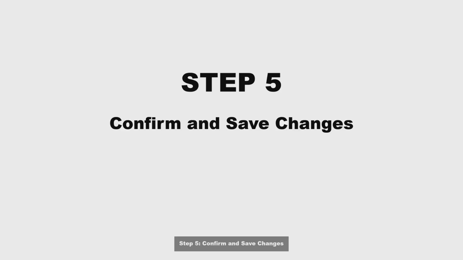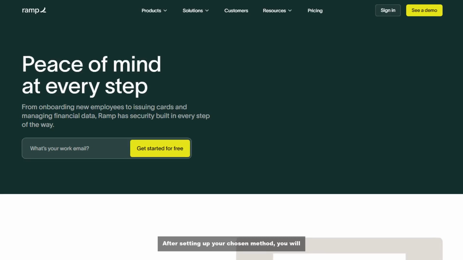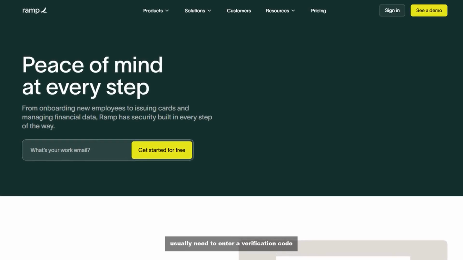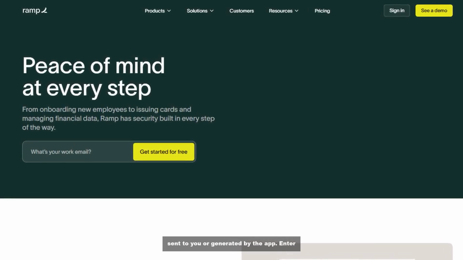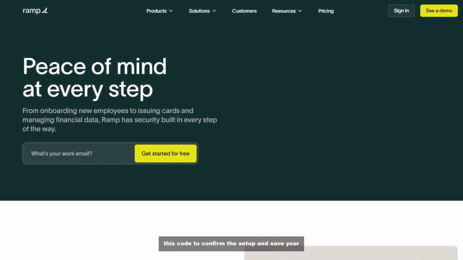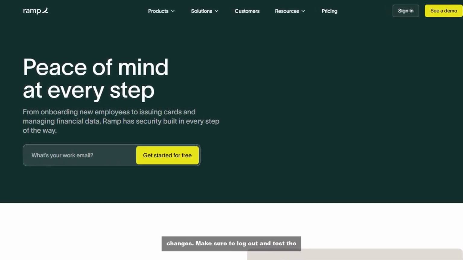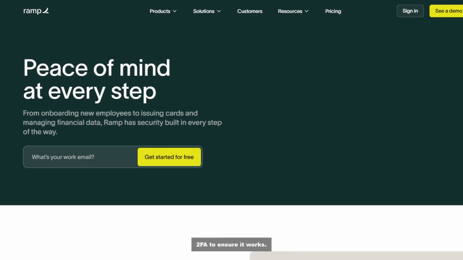Step 5. Confirm and save changes. After setting up your chosen method, you will usually need to enter a verification code sent to you or generated by the app. Enter this code to confirm the setup and save your changes. Make sure to log out and test the 2FA to ensure it works.